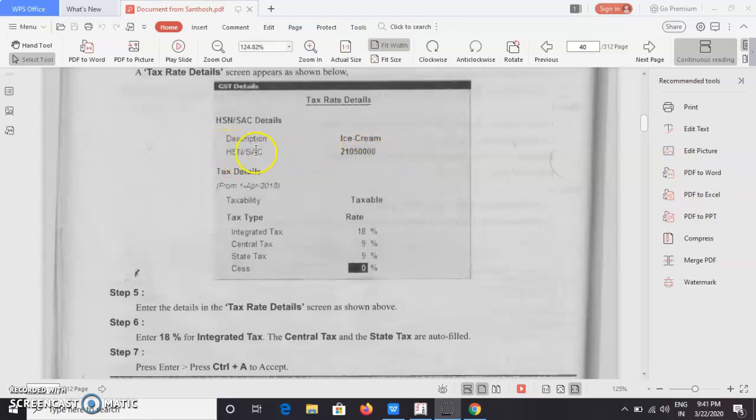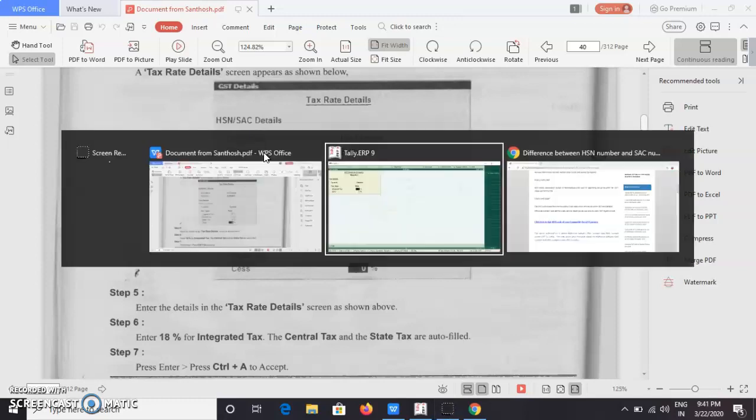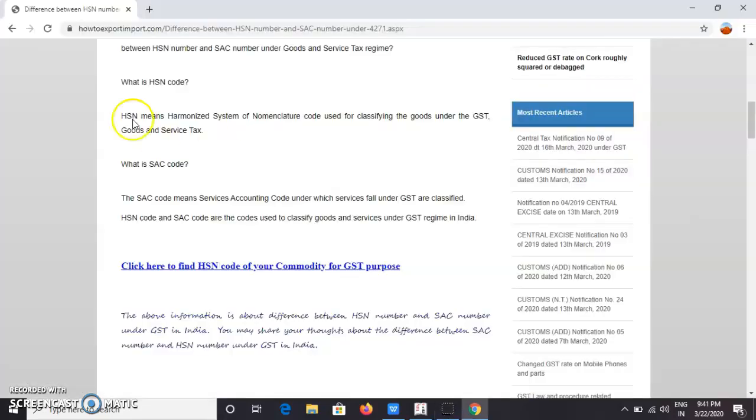What is the meaning of this HSN or SAC? We will see the details in Google. Now what is HSN code? HSN means Harmonized System of Nomenclature Code, used for classifying the goods under GST, that is Goods and Services Tax. The GST has given some numbers, HSN code numbers, for easy identification of goods. For example, different states will use different names for a product, so they will use different words. So how can the government understand what they are telling? So they are giving some codes.